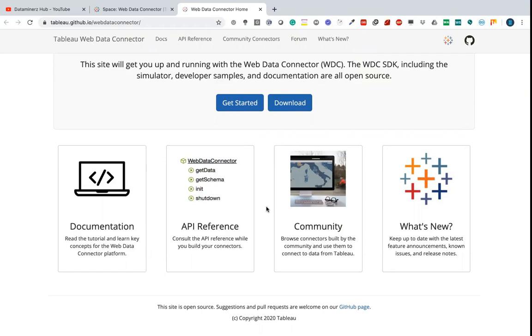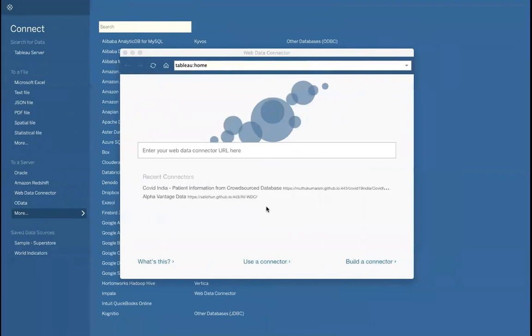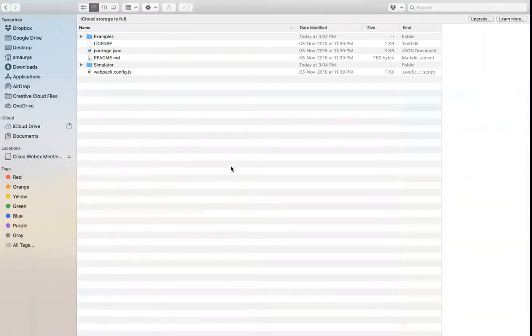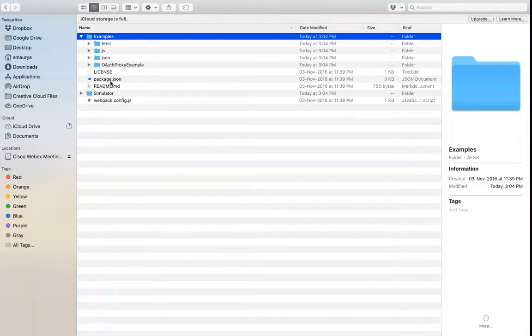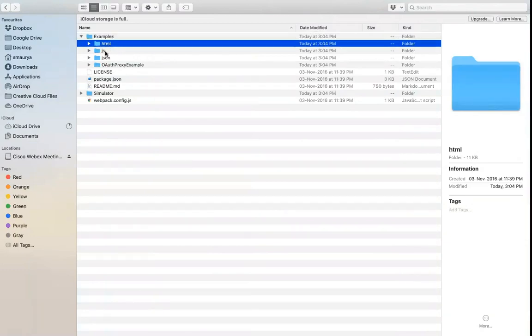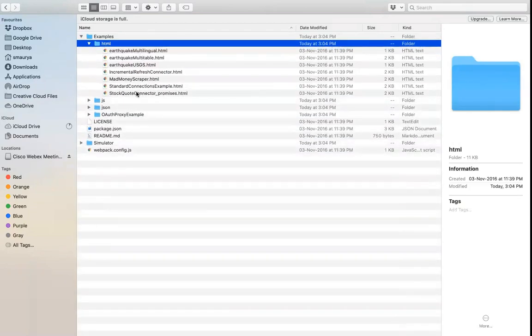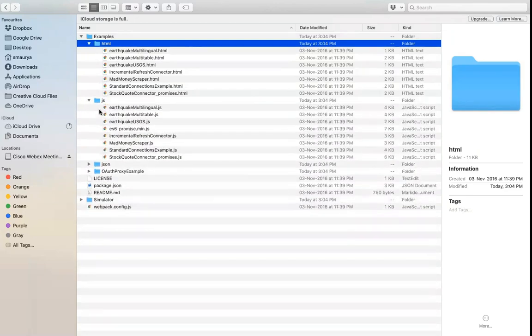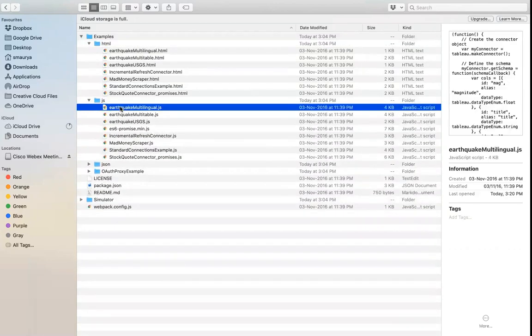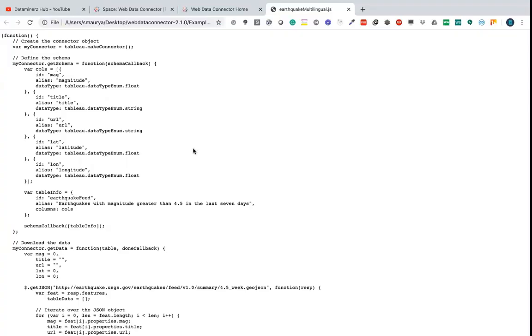Once you are done with it, you can go back to your SDK. I'll just open that on my system. You can see here that I have downloaded the SDK. I have several folder structures over here, like HTML and JS. Under HTML, you will find several examples over here. And the same goes with JSON. So I'll just open one of the JavaScript structures.